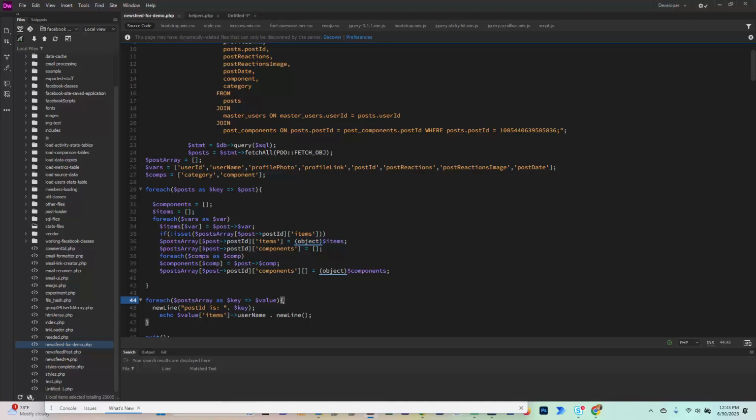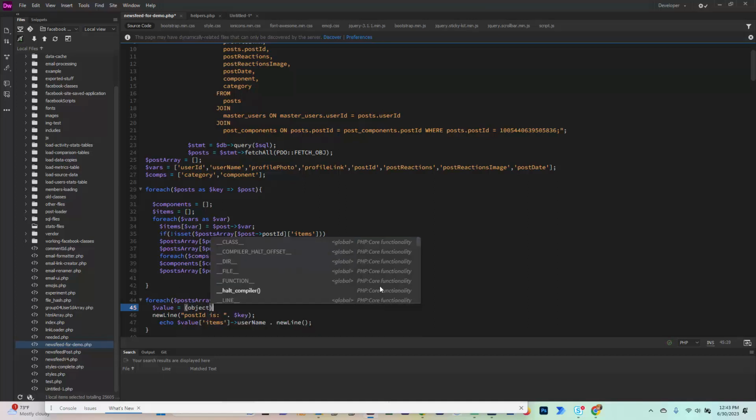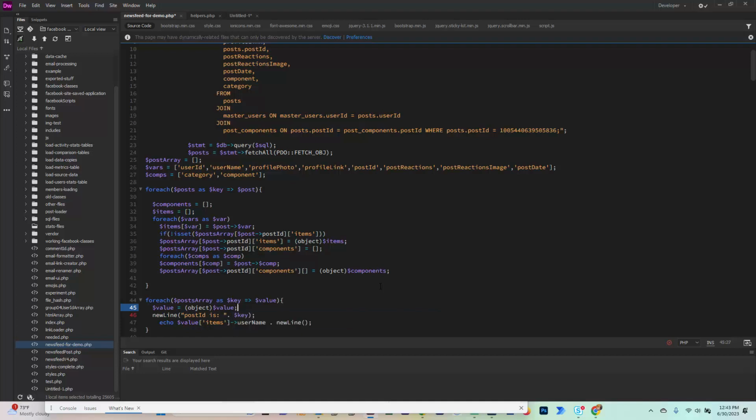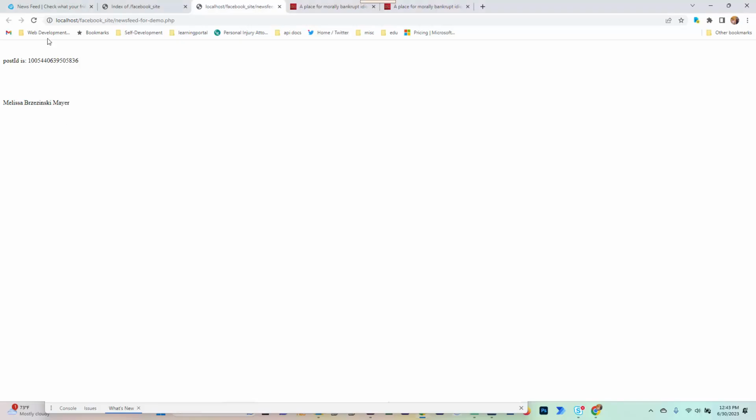And what I'm going to do, actually, I'm going to add one more change. I'm going to have value equals objects value. So now we will have value items username. This should still work. Yep, nothing's changed. We're still outputting.